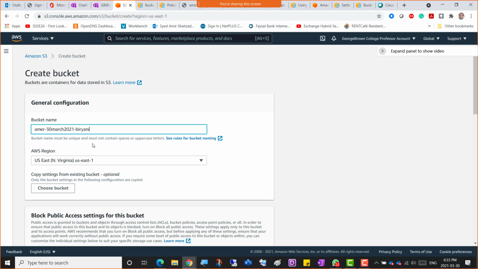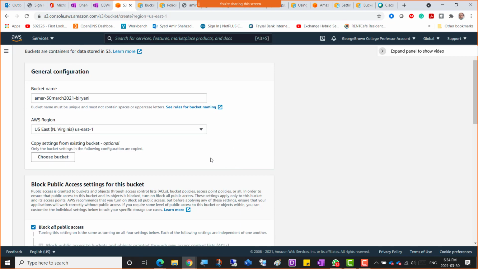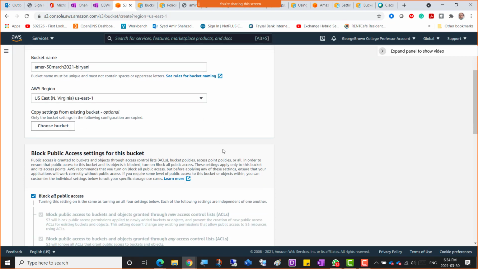Once you have put in that name here, it has to be small case. Again, it has to be small case, otherwise it's going to give you an error. So once we go down here, there's the US East North Virginia. Make sure it's North Virginia, obviously. And then the option comes copy settings from existing bucket. Well, that's the first bucket, so it doesn't apply to us.